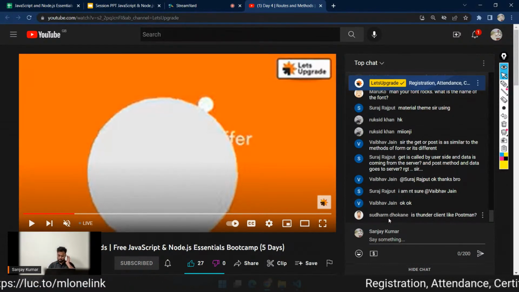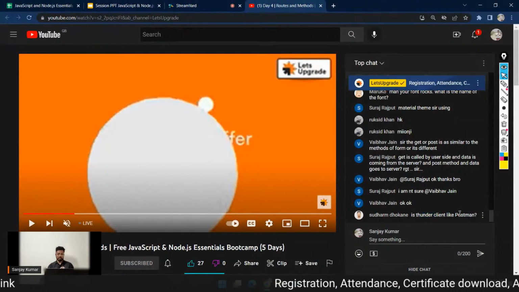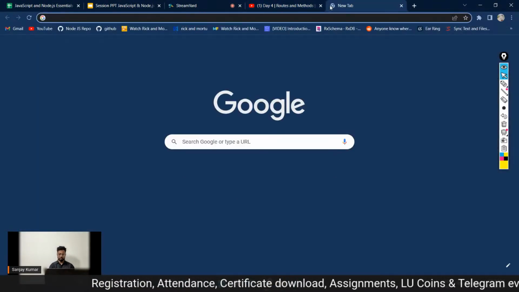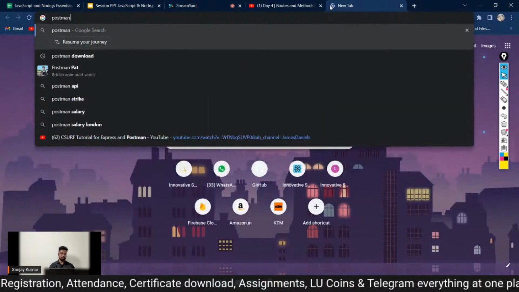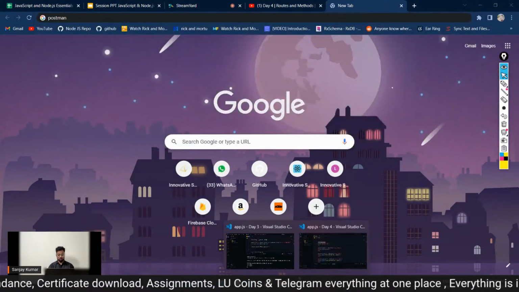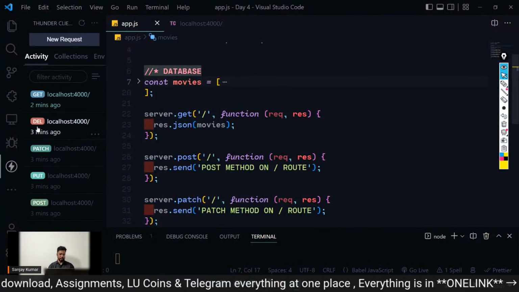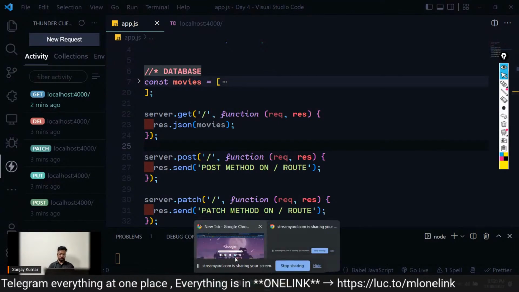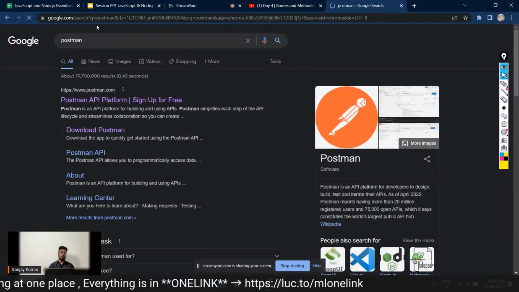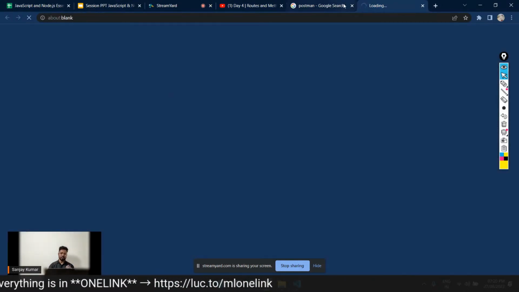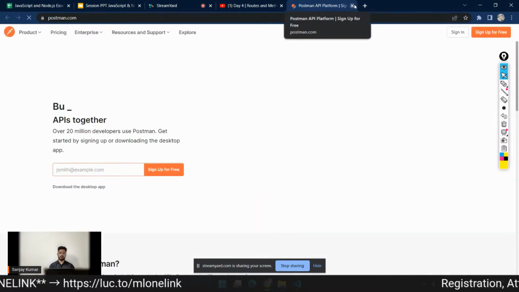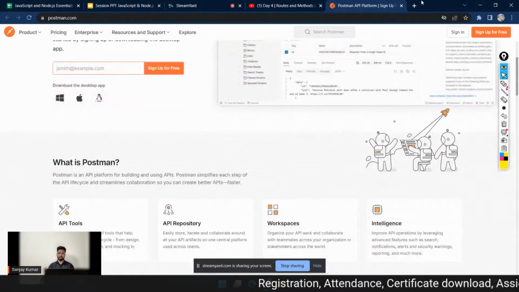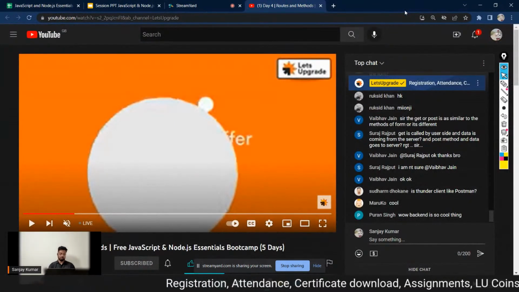Yeah, Thunder client is like Postman. Sudram is suggesting Postman, so if you're not comfortable with Thunder client, you can download Postman as well. Just type Postman. But the thing is, Postman is a little bit heavy, so if you're developing a proper huge application, use this. I personally use Postman, by the way.